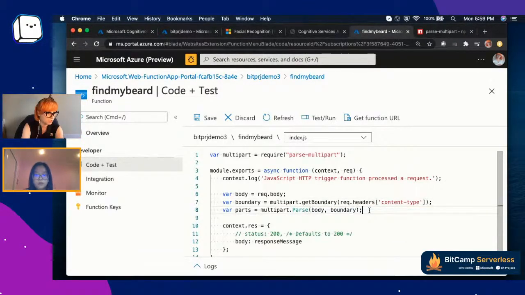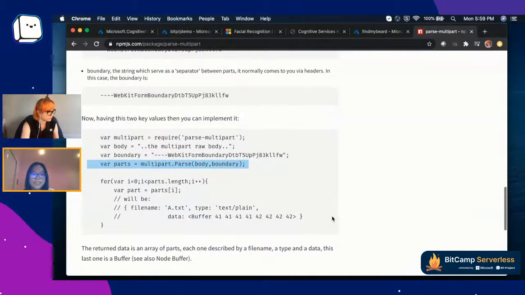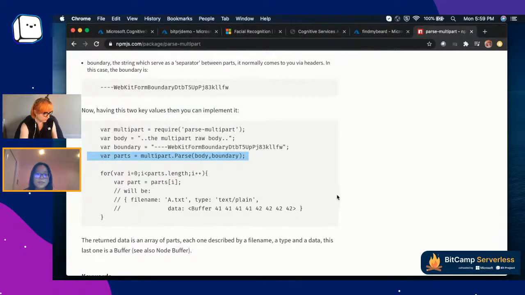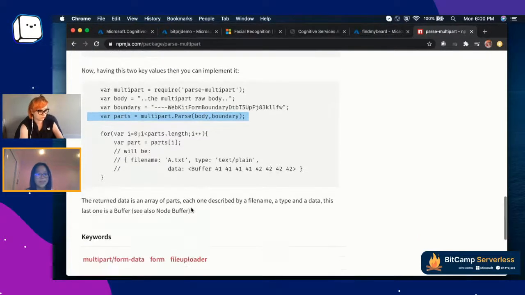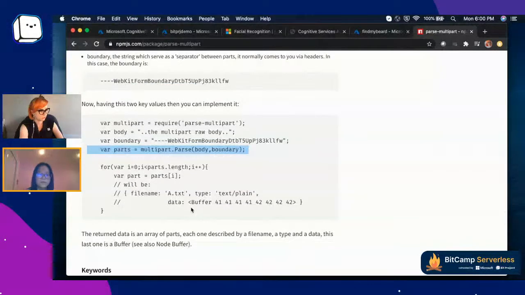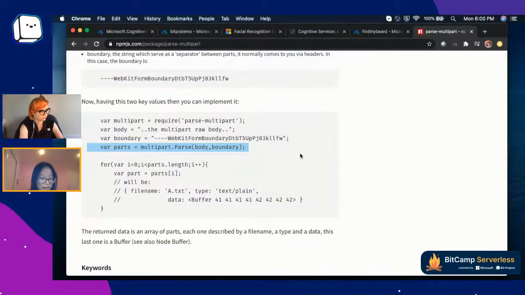Right. So if you go back into the documentation for parse multipart, basically, we're just copying their example code here, but the important part is that parts, which is the object that is returned by the parse function, is an array of all of your data inputs. So since we only have one image coming in, it's going to be of length 1. And each object inside our array is basically a representation of our data file with a name, type, and then the actual raw data.